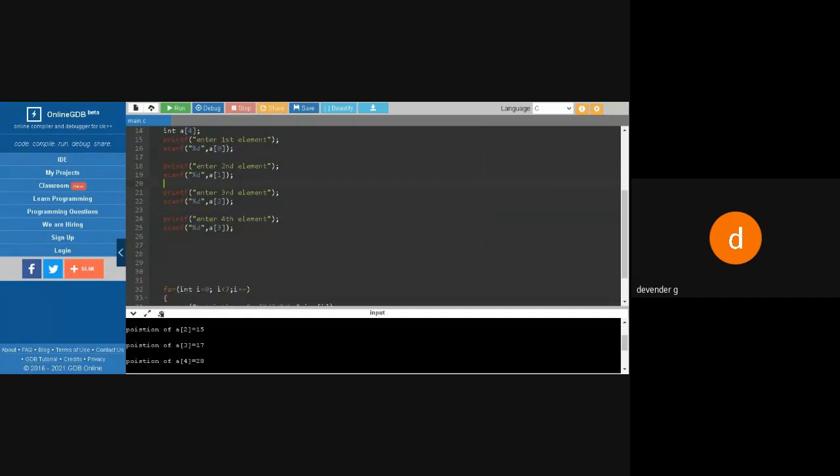Now once I have accepted from the keyboard, I want to display on the screen. So simply you can say i is equal to 0. Where will it stop? What do I have to write here? Here it is 4. 4 or 5? So 0, 1, 2, 3, 4. So it is 4.